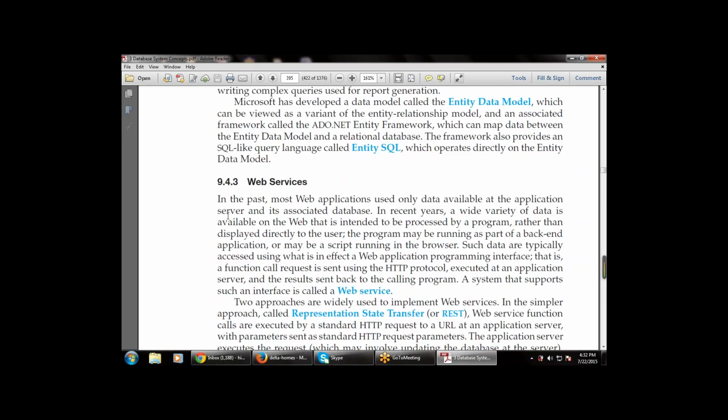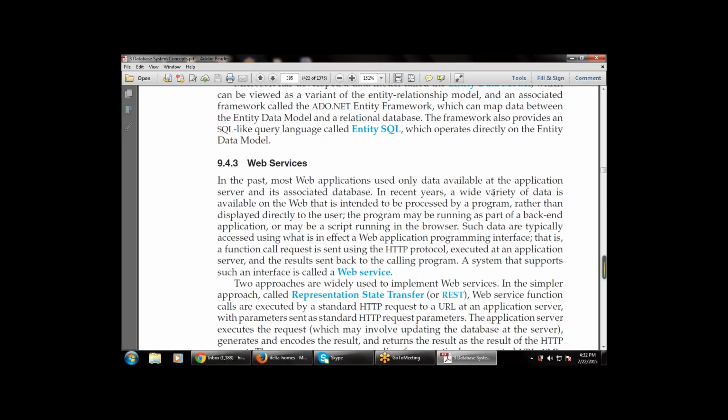Then we also discuss the various web services that are available on the web, or the services that are provided by the web. In the past, most web applications used only the data available at the application server and its associated database. In recent years, a wide variety of data is available on the web that is intended to be processed by a program rather than displayed to the user.